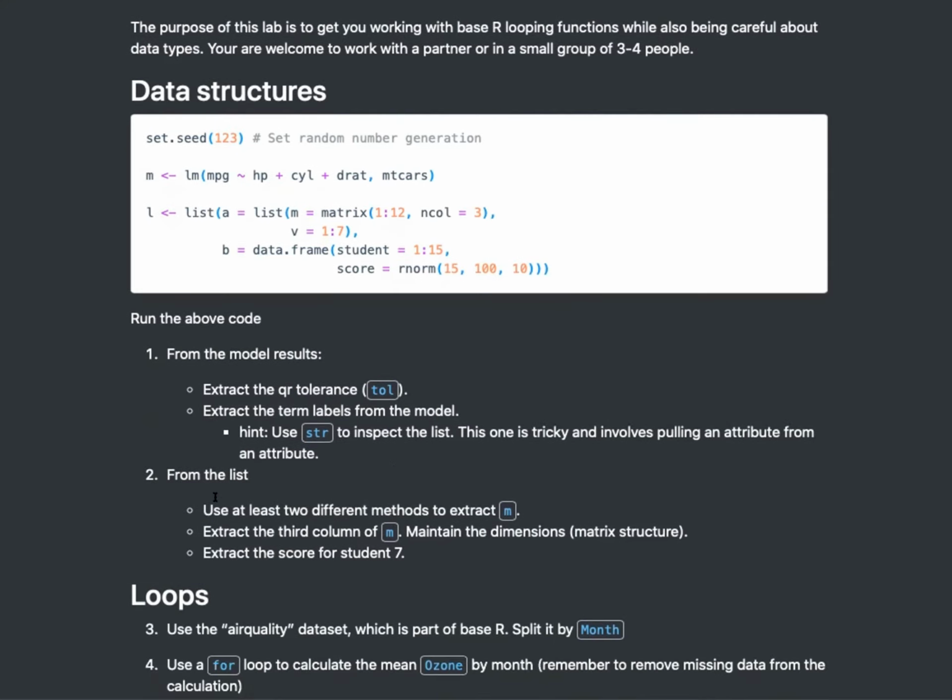Okay. And then from this list right here, use at least two different methods to extract M. So M is here, right? That matrix, use at least two different methods to get that matrix. Extract the third column of M. So you can see this is a matrix of 3 columns. And maintain the dimensions of the matrix. So don't drop it to an atomic vector. Make sure it still stays as a matrix.